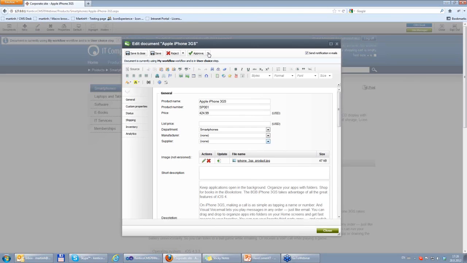In here you can see that it offers me some workflow options, and they are somewhat more advanced than you are used to. If you are using workflow, I will show you in a few moments how our new workflow engine works.